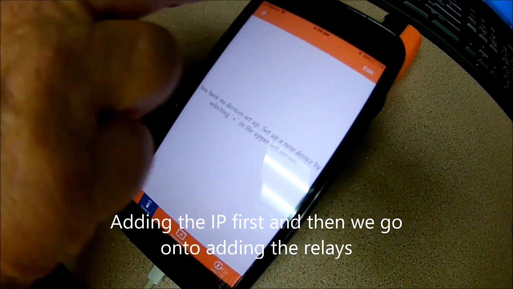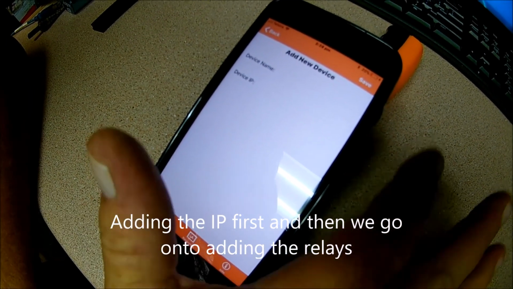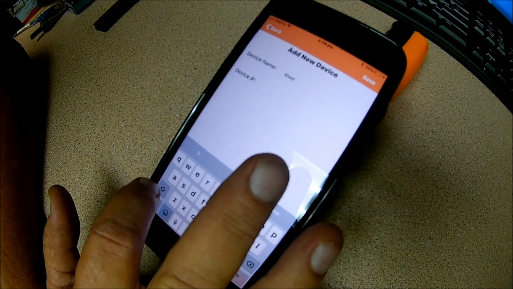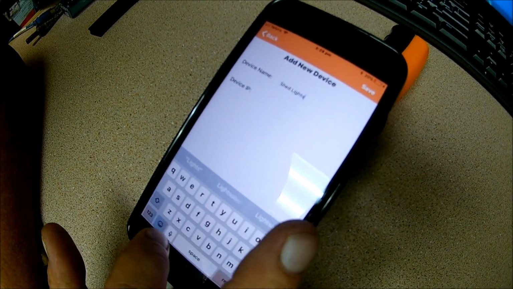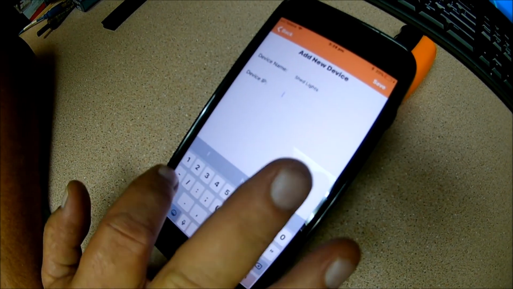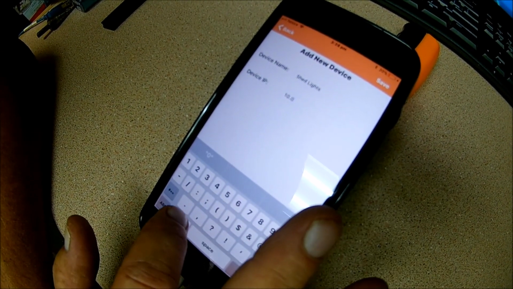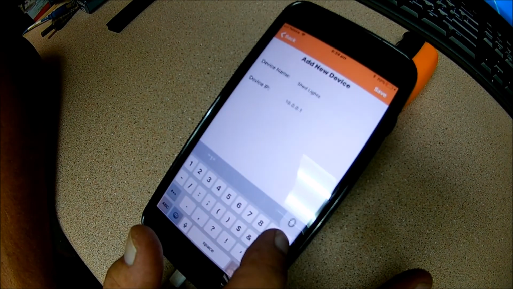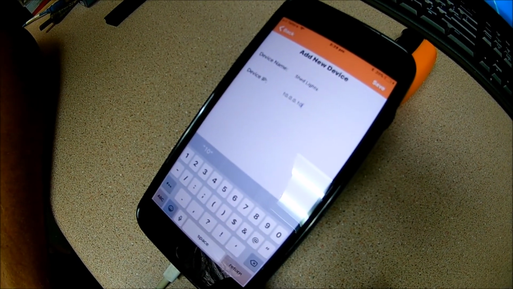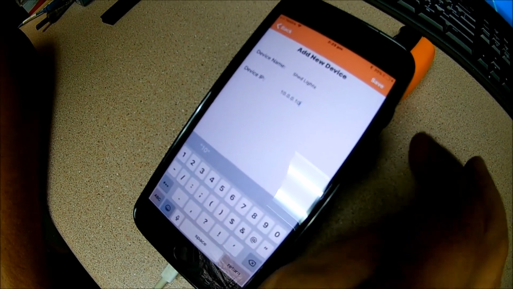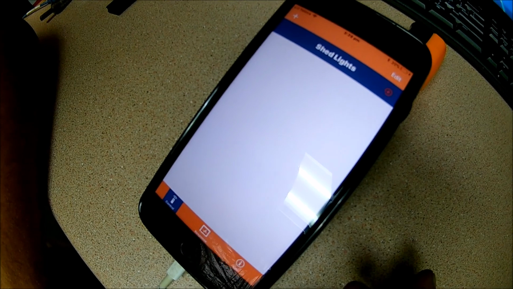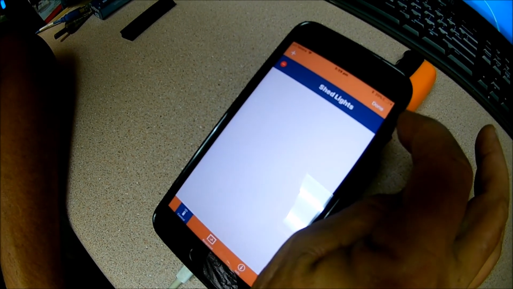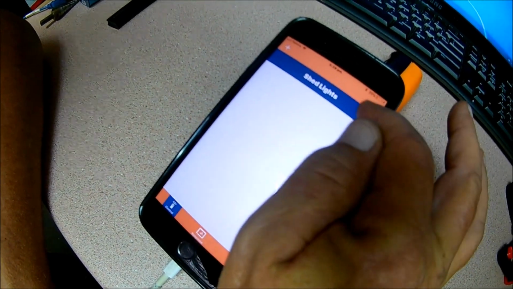Okay, we'll add. So device name is Shed Lights. IP address is 10.0.0.10. Obviously yours will be different to that. That's right. So we'll save that. Now we'll hit edit, just for a quick look. Shed lights, no, that's fine. Okay, done.